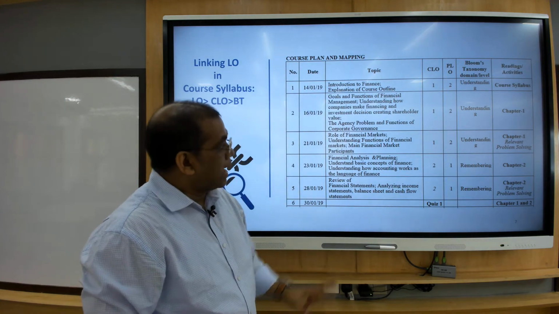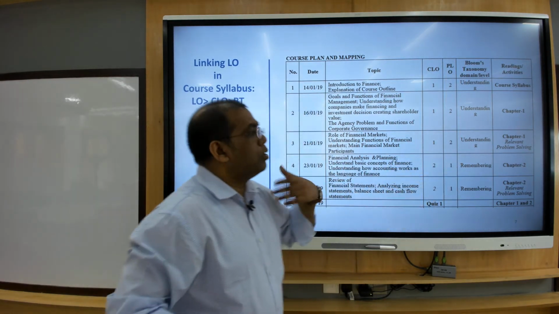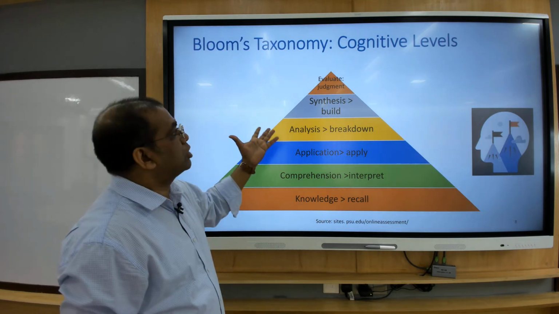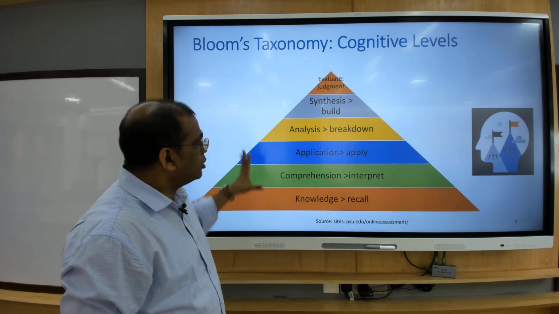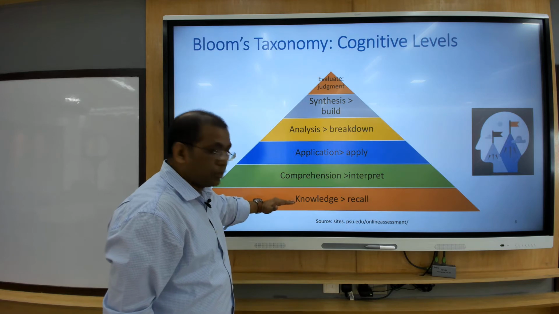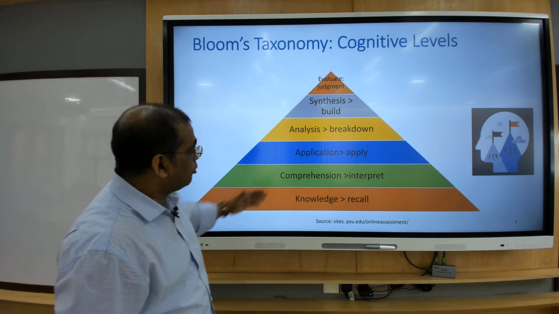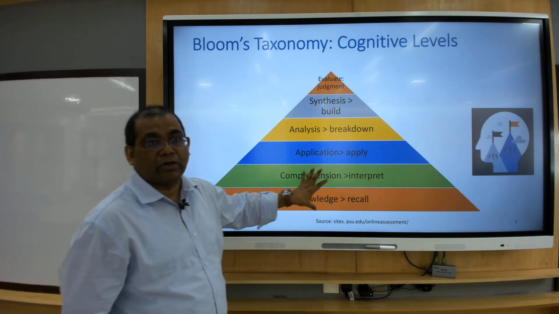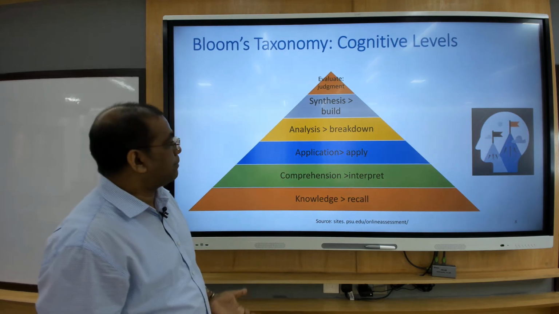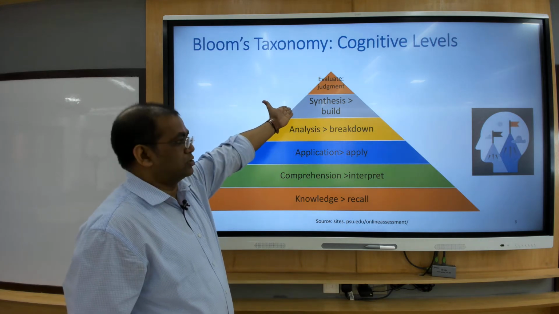And then I will have to do another thing. I will have to align it with the Bloom's taxonomy. Now, many of you know about Bloom's taxonomy. It shows different cognitive levels of students, and it has 6 levels. It starts from the bottom of the pyramid, which is knowledge, which tests the student's ability to recall. Then we move to comprehension, which is the ability of the student to interpret. Then we move to application, which shows the ability of the student to apply, then to analyze, then to synthesize, and finally to create and make judgments.